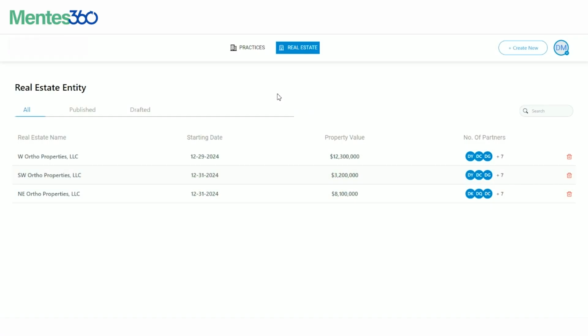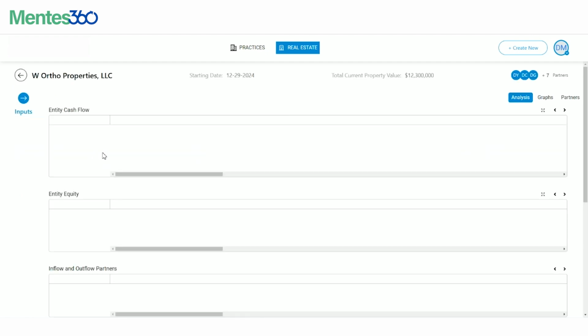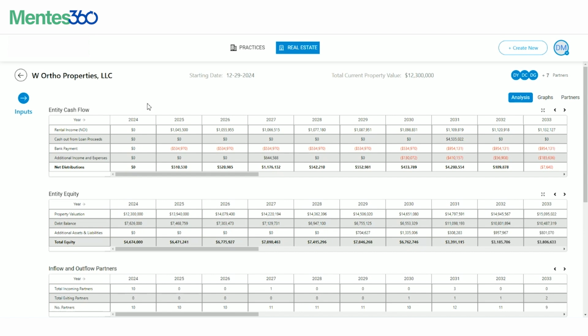When you first log into Mentes360, you're going to be welcomed by this real estate entity portfolio page. So I have put together 3 different real estate entities so that we can see some of the information contained here within, including the starting date of each of these models, the property valuation, and the number of partners for each of these different real estate entities. And we're going to focus on this first one so that we can show some of the cool functionality that's available as part of Mentes360.